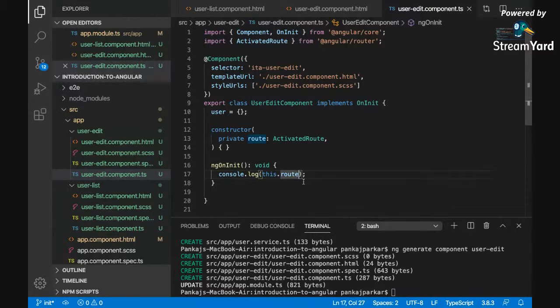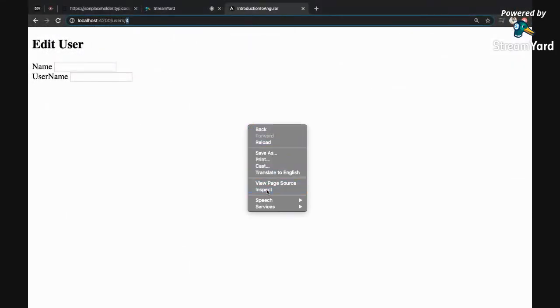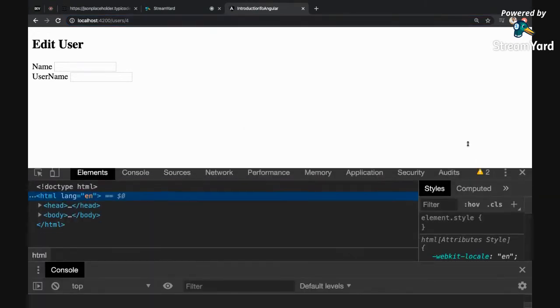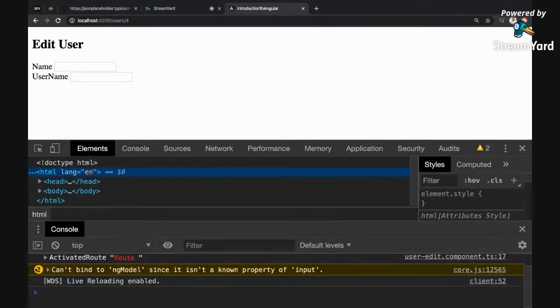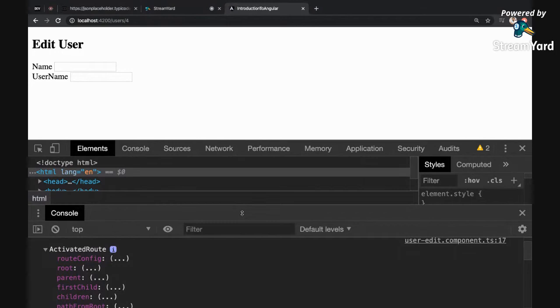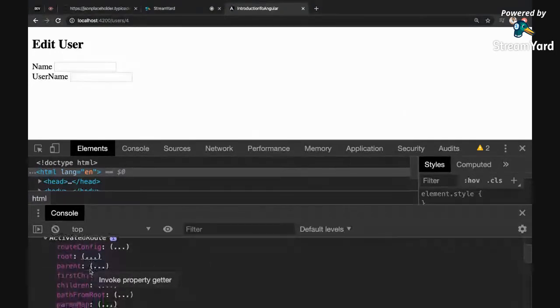I'm just going to say something in front of it so that I can understand it's coming from this console log, route. Just check the console, what's happening. Let me guess something before looking into the router object. It is of type ActivatedRoute, that's okay. The 4 is in the URL, so it could be a query parameter or something params related. Let's check the ActivatedRoute object.